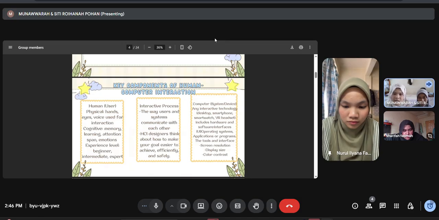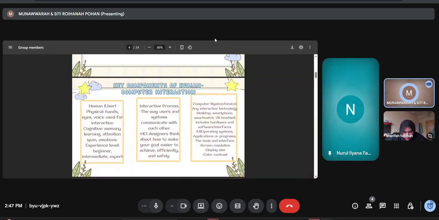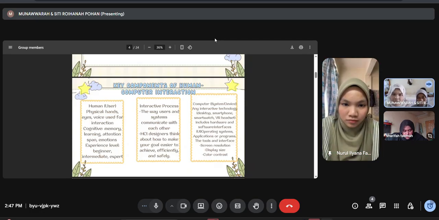Okay, and then lastly, we need a computer or system or devices. So any interactive technology, for example, desktop, smartphone, smartwatch, and so on, also including hardware and software. Also the tools and interface that are used for the computer, such as screen resolution, display size, and color contrast.